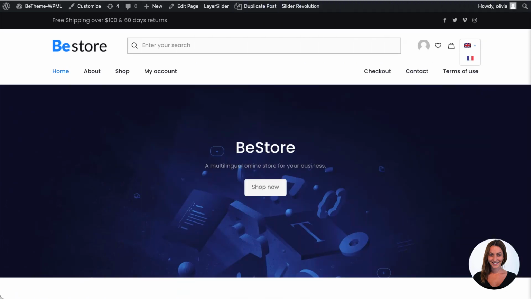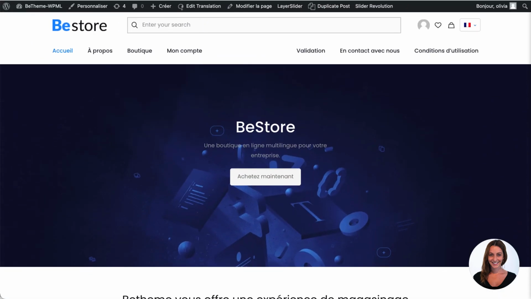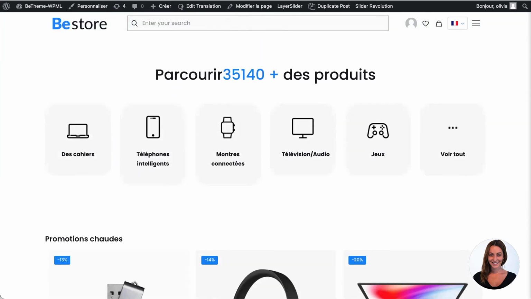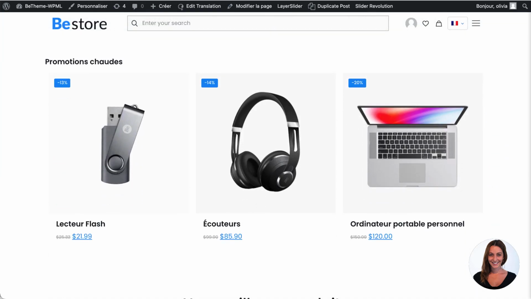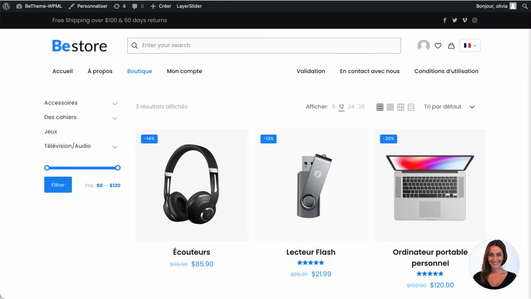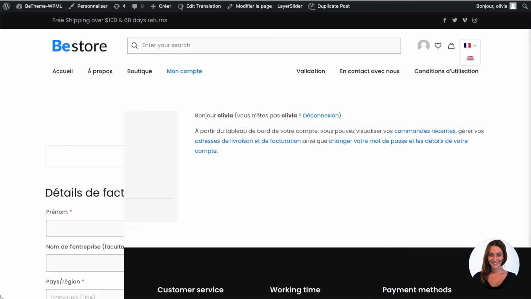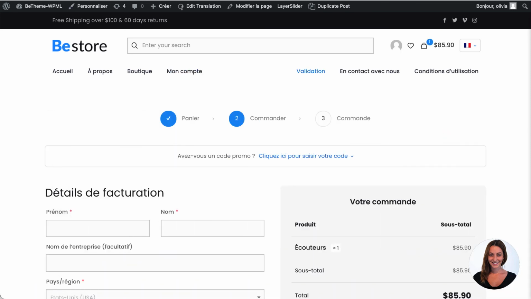I'm now going to check the front end of my site. Finding the WPML language switcher in the header or footer, I can see that WPML has translated all my main site content into French. It's even translated my WooCommerce products, my shop page, my account, and my checkout page.